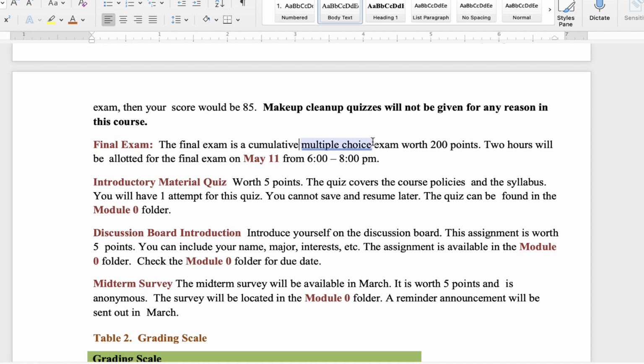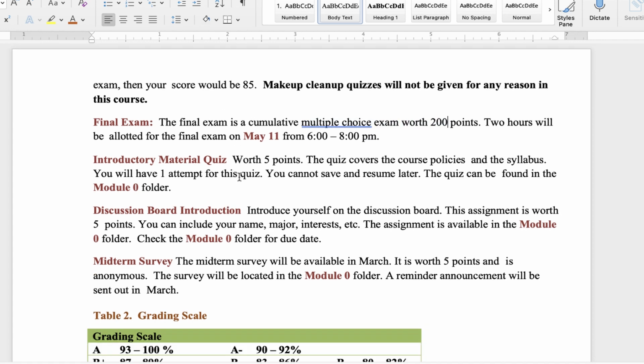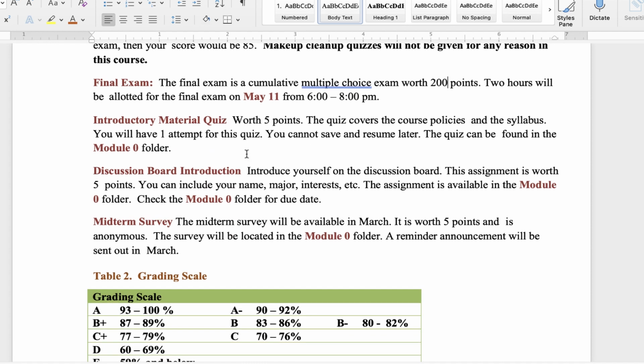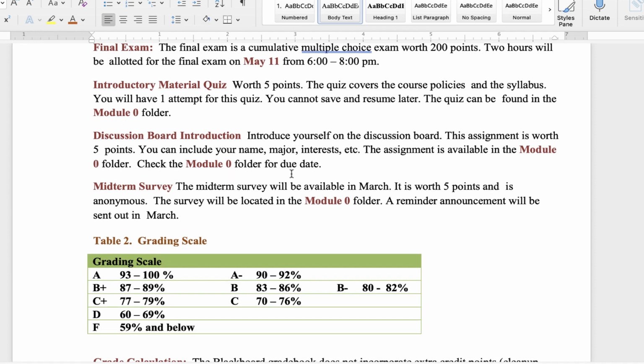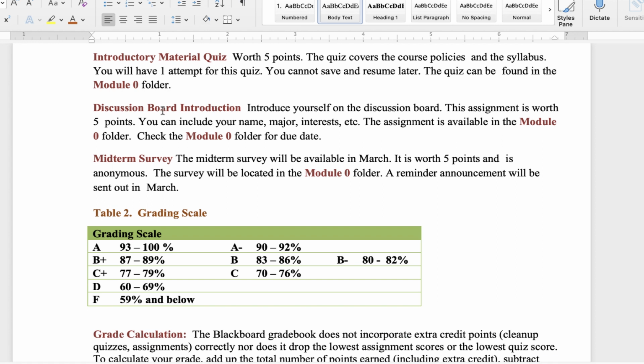Final exam is cumulative, and it's worth 200 points. So you'll have 2 hours for the final exam. Introductory material quiz worth 5 points, and that covers the course policies and the syllabus, and you only have 1 attempt for the quiz. Again, don't save and resume later.